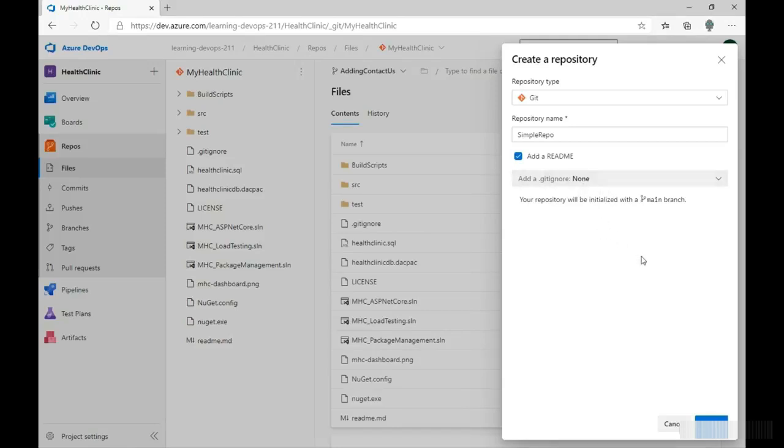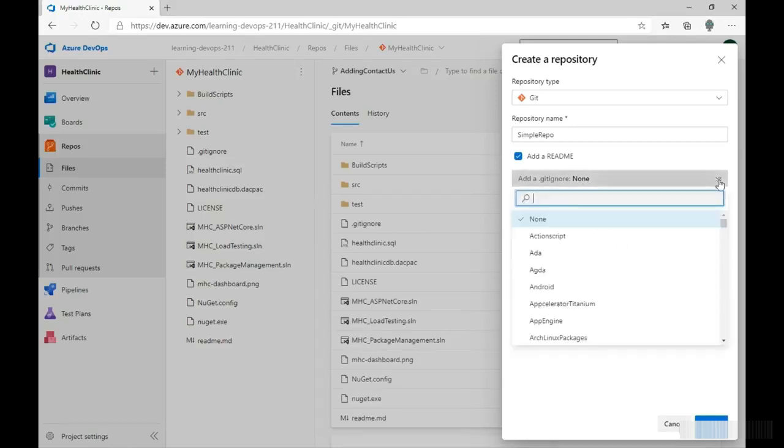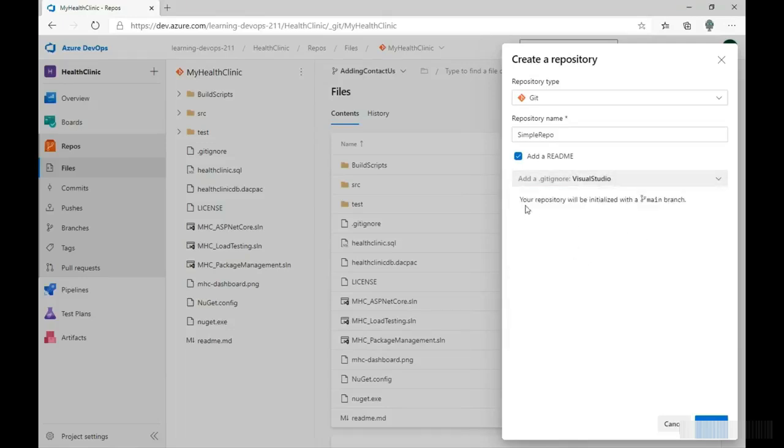Currently, I don't have one, but if I want to add one, there's a set of templates available here. The one I typically use for my projects is this one here because I use Visual Studio. Then it says my repository will be initialized on the main branch with this repository type, this simple name, and it's going to add a README file. That looks good, so let's go.